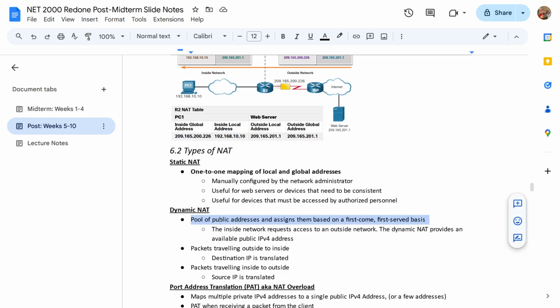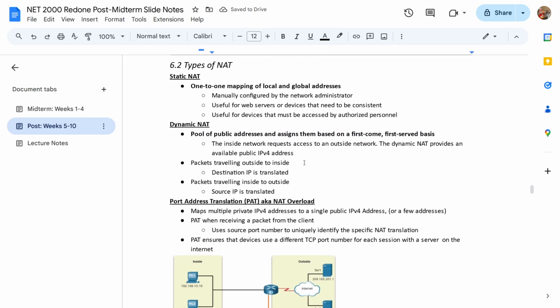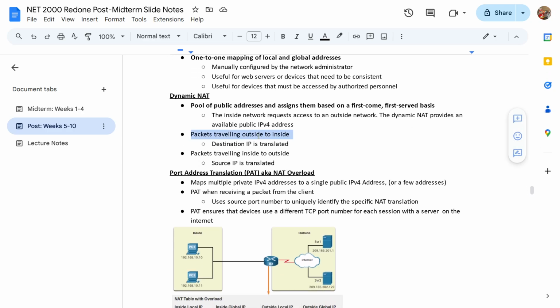Dynamic NAT is a pool of public addresses and assigns them on a first come, first served basis. The inside network requests access to the outside network. The dynamic NAT provides an available IPv4 address. For packets traveling from outside to inside, the destination IP is translated. For packets traveling from inside to outside, the source IP is translated.